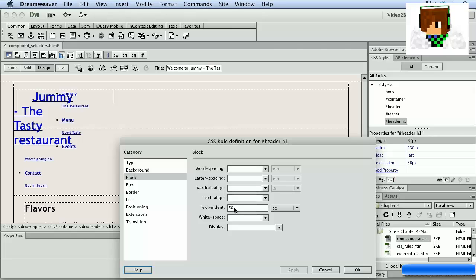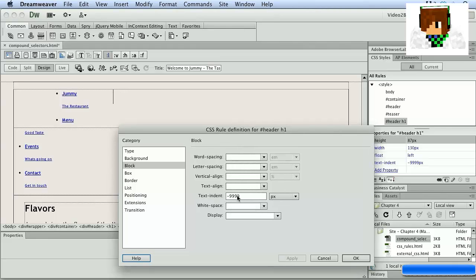What I'm going to do though is use this as a little trick. In this field, I'm going to type negative 9,999. And when I click apply, you're going to notice that that text just disappears. You may be wondering why I would want to do that. Well, in reality, what I want is for the text to be part of the web page, but I don't actually want to see it. So what I've done in this case is I've just hidden it from view.